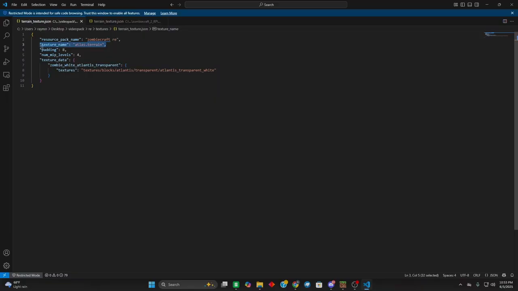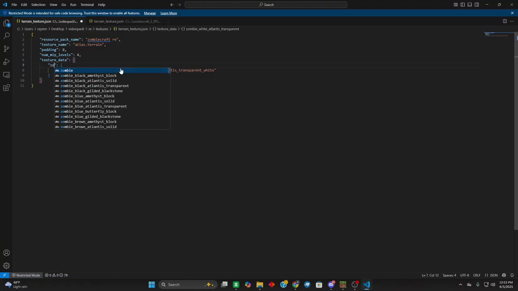This tells it it's going to be an Atlas Terran. And then you need this right here, Terran data. And then this is where you're going to list all of your blocks. So what this does is you are telling the game where the texture's at. So this will make sense here in a little bit.